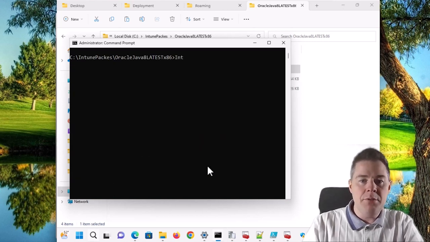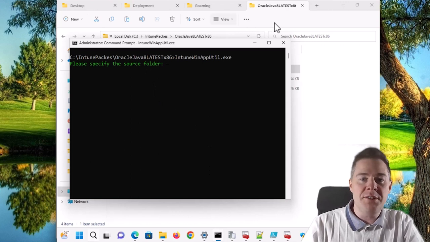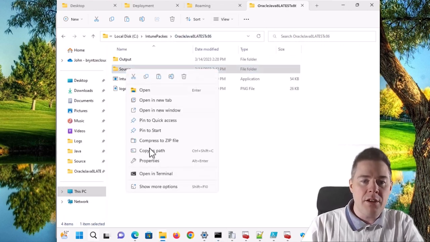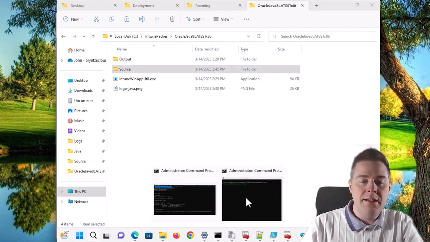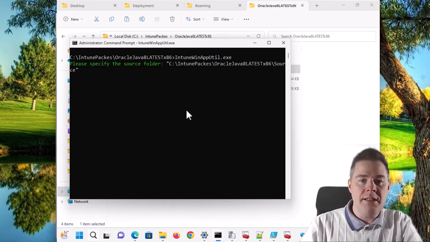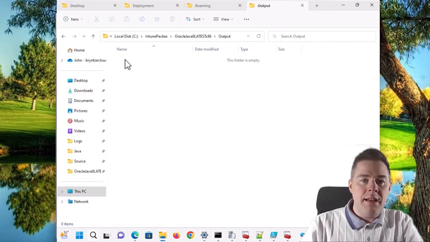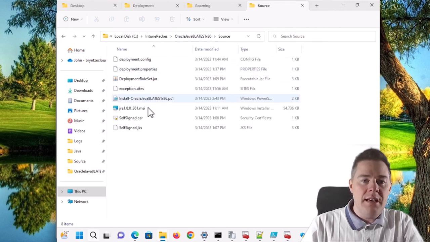Okay. Then we do run Intune Winup util. It's going to ask for 4 things. First, it wants the source. I'm going to right click, copy as path. I think on Windows 10 you need to shift right click. So we're going to paste the source folder in here. Then it wants the setup file. And setup file in the source. And we can use this one.